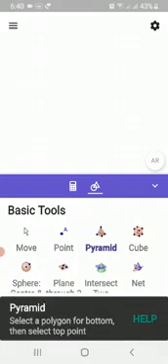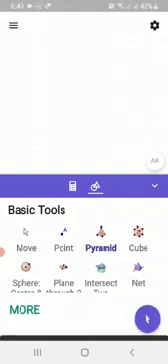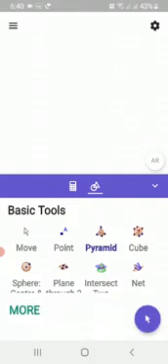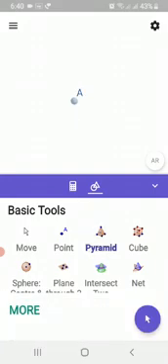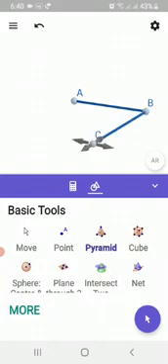Click on the pyramid and it is written that select a polygon for bottom. So first thing is we will be selecting the tool and clicking on the screen to create the bottom first, right? So let us see if we need to create a triangular pyramid, how we go about it. So you can see that we have created the base of the pyramid, that is ABC.